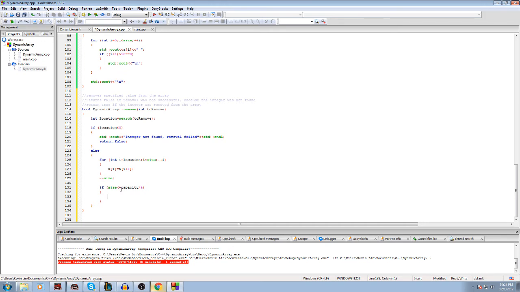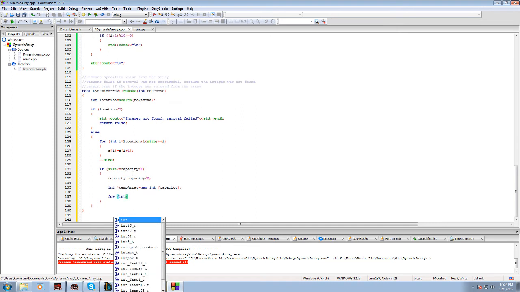Okay, so if size is less than or equal to capacity over 4, then we set the capacity to half of what it is. So capacity is equal to capacity over 2, and we create a new array with this half capacity. And like the increase in capacity, we're going to have to copy everything over.